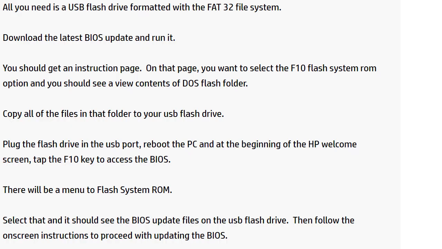A user left a link with a very simple method on how you should update the BIOS, so I will read that post. All you need is a USB flash drive formatted with the FAT32 file system. Download the latest BIOS update and run it. You should get an instruction page. On that page, select the F10 flash system ROM option and you should see a view contents of DOS flash folder. Copy all of the files in that folder to your USB flash drive.